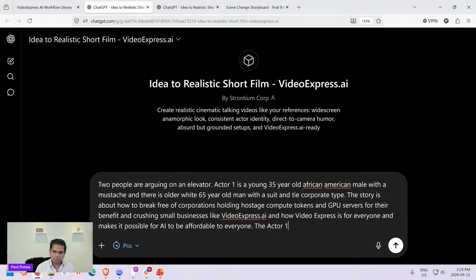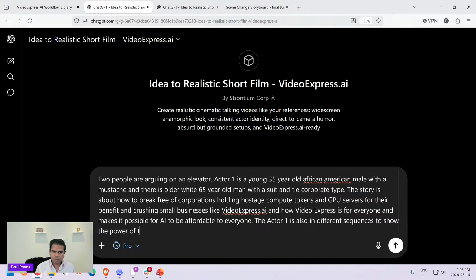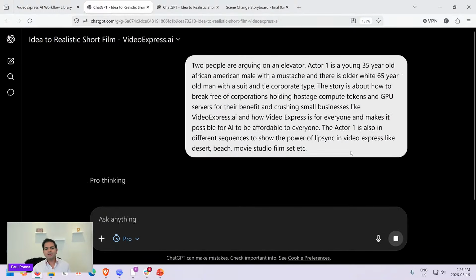And actor one is also in different sequences to show the power of lip sync in Video Express. I'm just trying to recreate it. You can write a small one and it'll come through it. Just to recreate the whole thing, like deserts, beach, movie, studio, film set, etc. Okay. And then I write it. So I'm just trying to write it to recreate it.